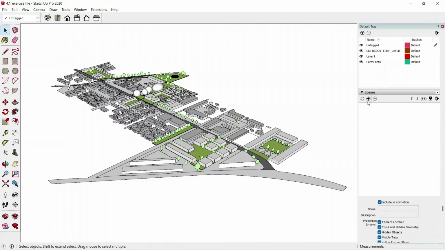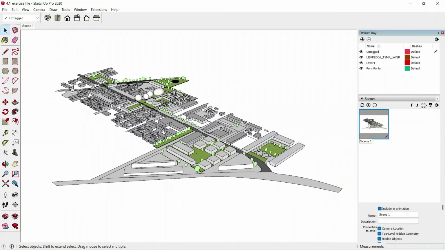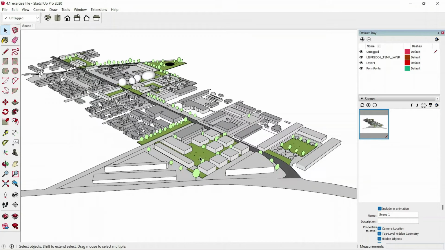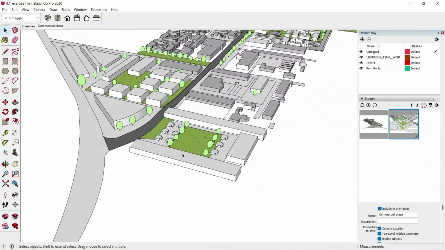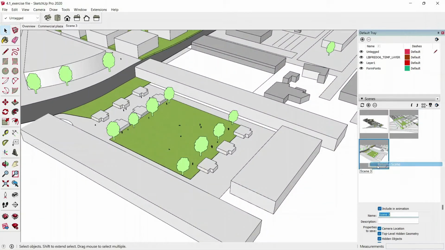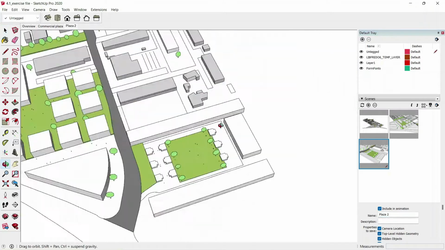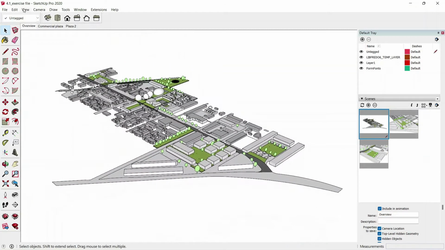First, I'll go ahead and set a beginning scene. Now, I want this commercial plaza to be my first close-up scene. You can rename your scenes here. You can also rename them here. Let's add another area for a close-up view. Okay, now what you can do is to play the animation.